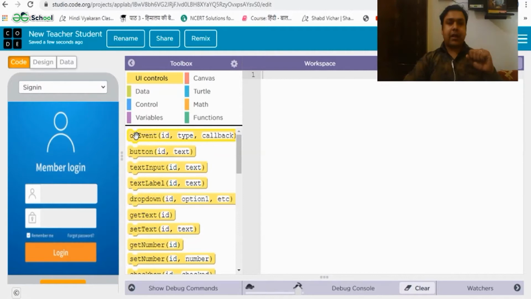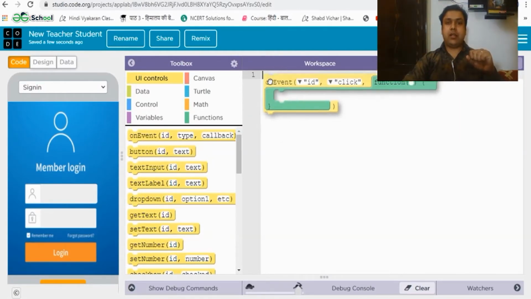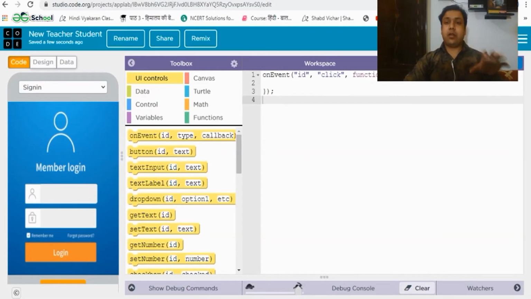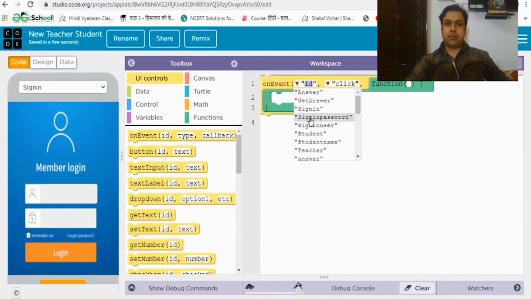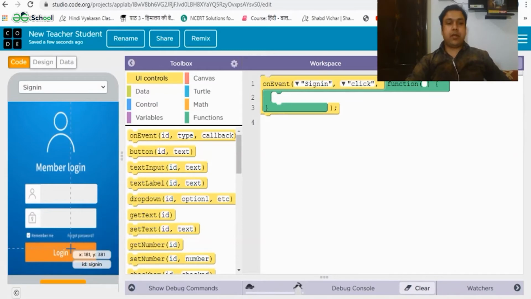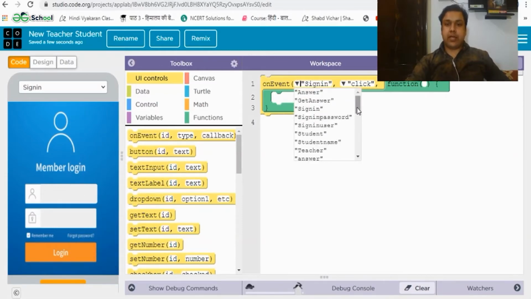Okay, so for that we can have this on event block over here in this workspace. Now I need to convert it into block based coding, of course. So in the first drop down over here, let's select the ID of this button. So it is sign in. I am selecting sign in from here, and S is in capital. So we need to select a different sign in. Yeah, this is the one.